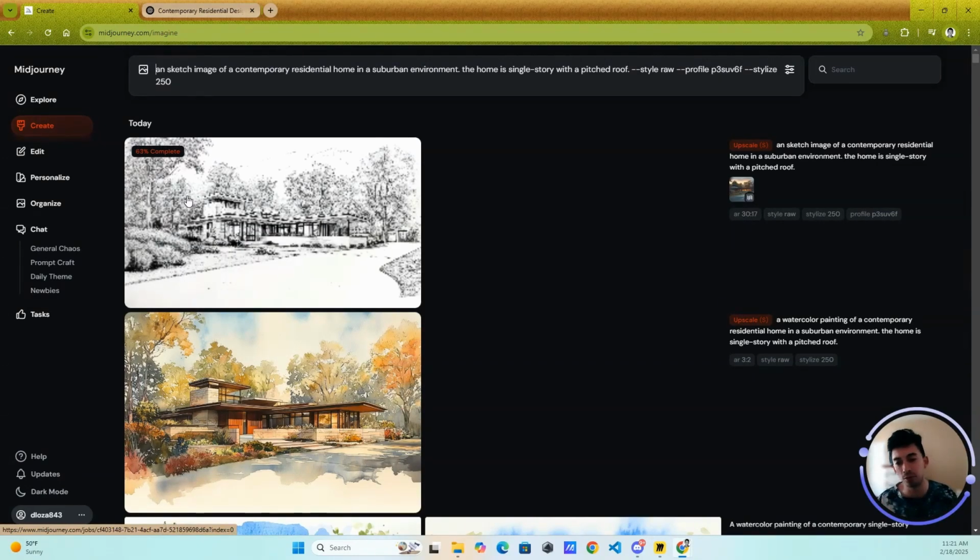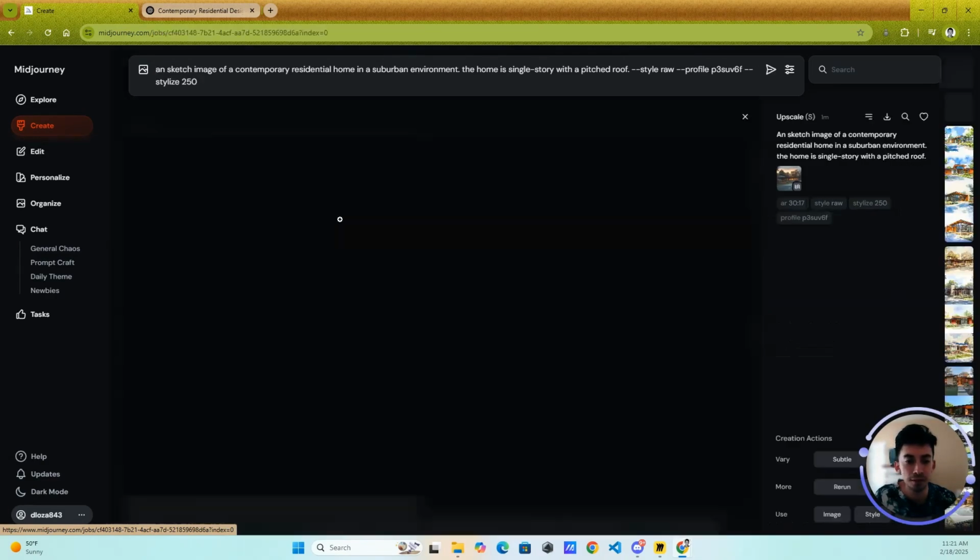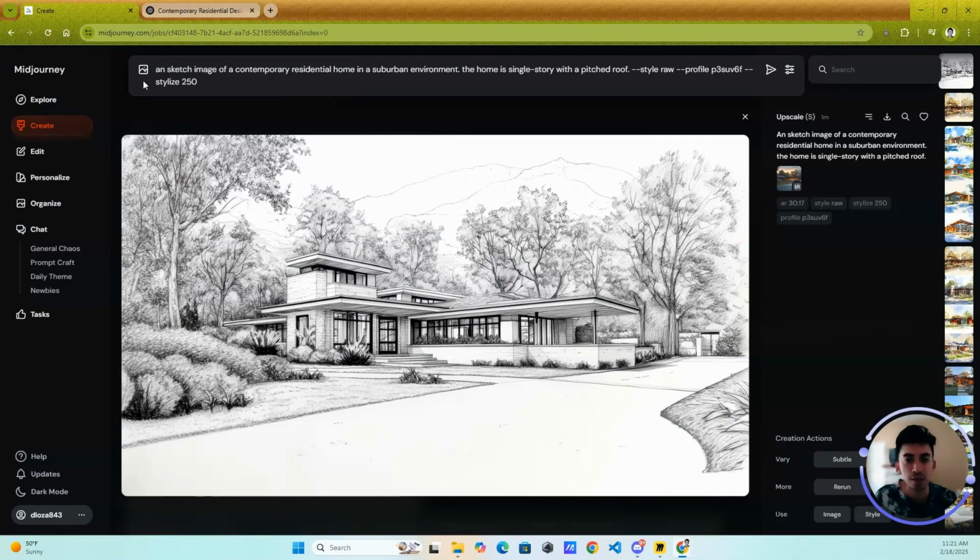So let's see if I can reuse this image. Otherwise we'll just reuse a different example, because sometimes it has to be obvious. I think we might be able to use it, right? So, sketch image, contemporary residential home. Okay, let's wait, it's at 94%. All right, so now we have this image, right? Let's find an element that we might be able to remove. It seems like there are mountains here. So let's say we don't want mountains.